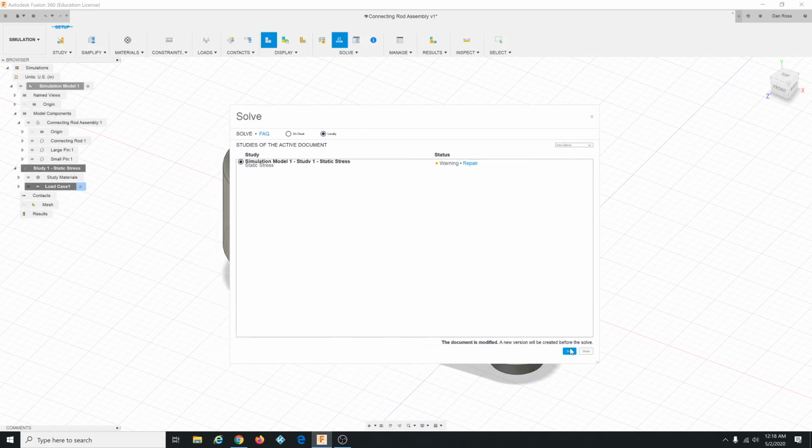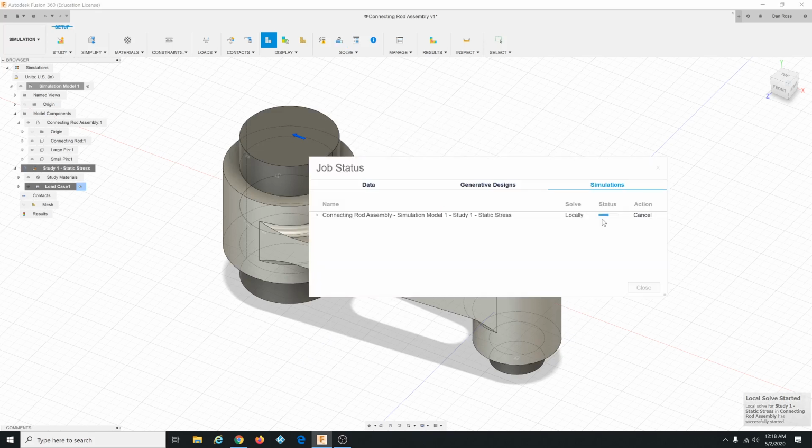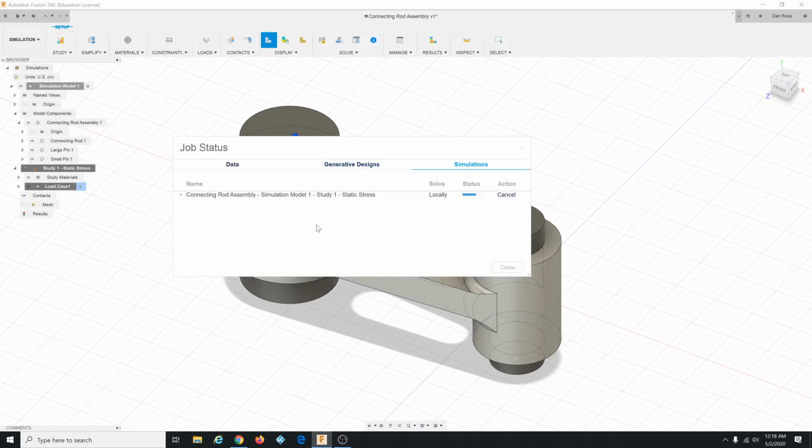So I'm going to hit solve, and it's running locally. Okay, this will take about 3 minutes, so I'll pause the video and start it up again when it's done.